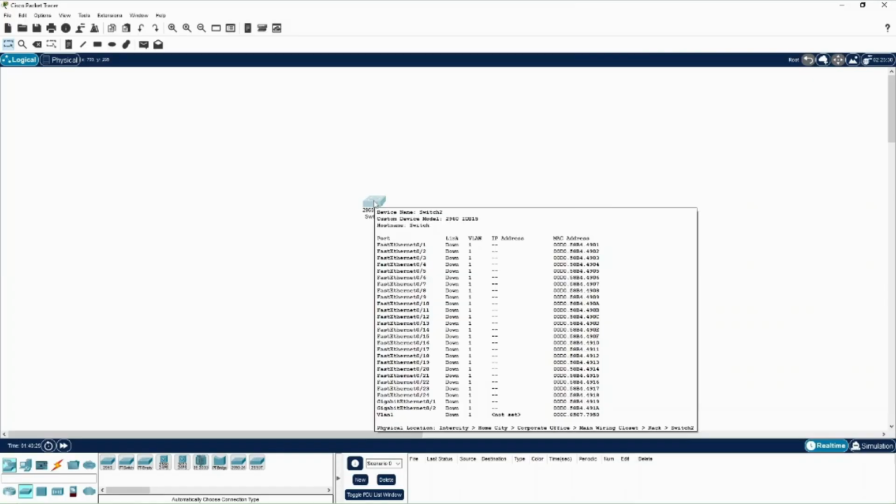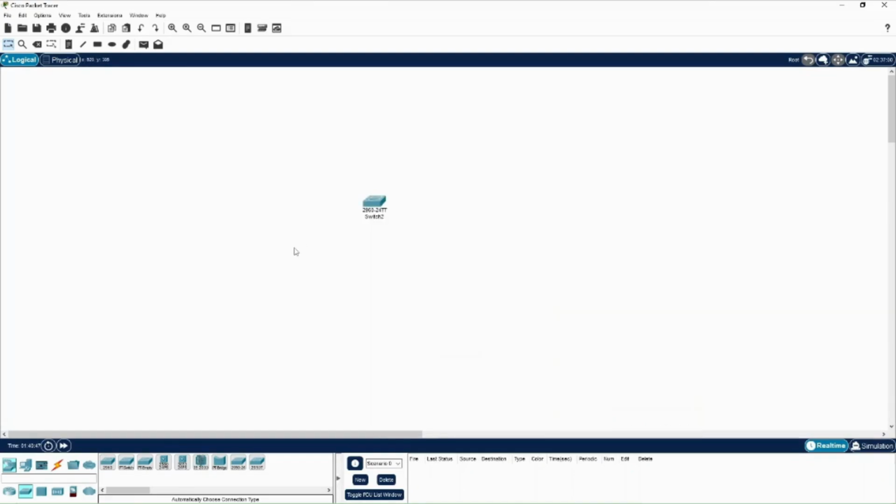So we have VLAN 1. This is the default VLAN when you buy a switch or someone gives you a switch. Basically all the ports are on VLAN 1. That's the default VLAN. Today we'll be creating VLANs on this switch. We'll be creating 5 VLANs. That's all.